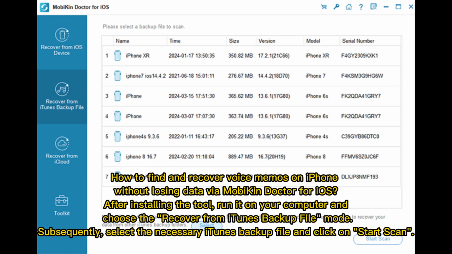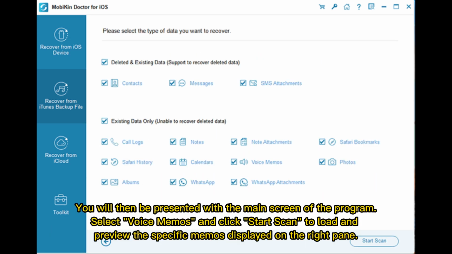After installing the tool, run it on your computer and choose the Recover from iTunes Backup file mode. Subsequently, select the necessary iTunes backup file and click on Start Scan. You will then be presented with the main screen of the program. Select Voice Memos and click Start Scan to load and preview the specific memos displayed on the right pane.